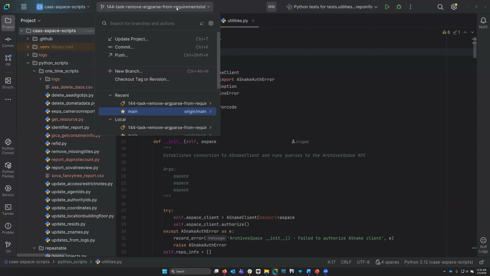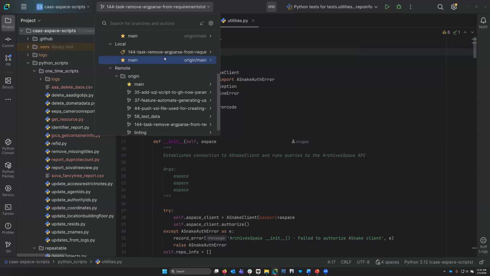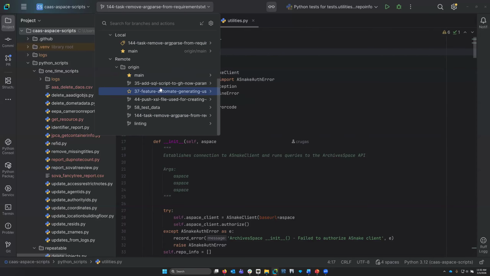And because I've connected PyCharm with that GitHub repository, it enables me to do Git functions within PyCharm itself. So things like making commits or doing pushes, updating the project. If I scroll down here, I look at my local branches. I've got this 144 task remove argparse branch that is also on the remote, as well as a few other branches for issues that we are working on for our scripts.